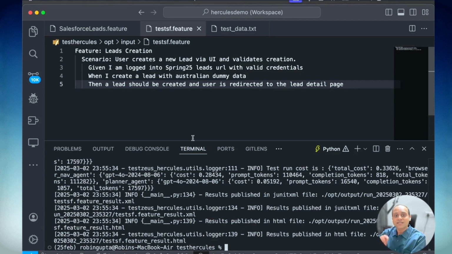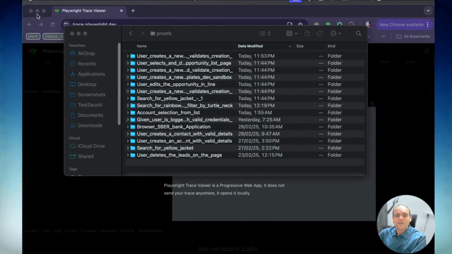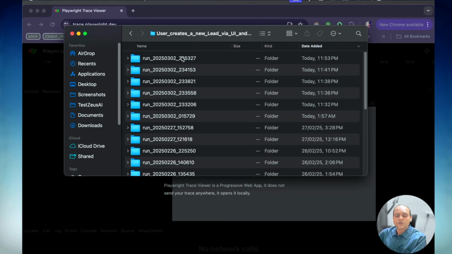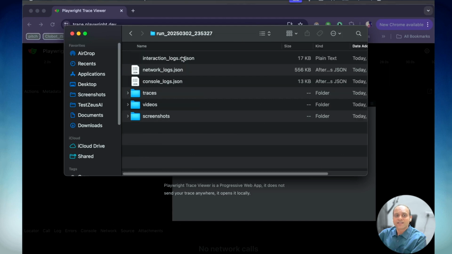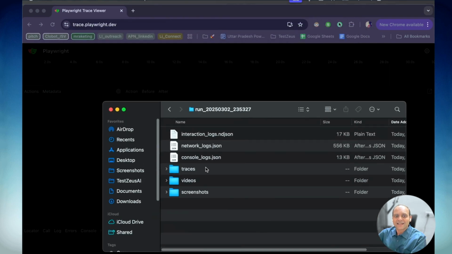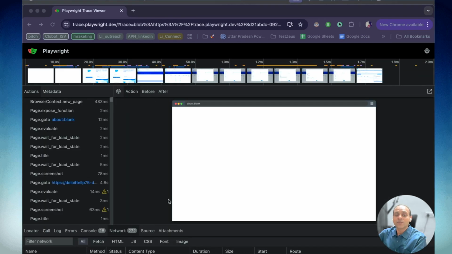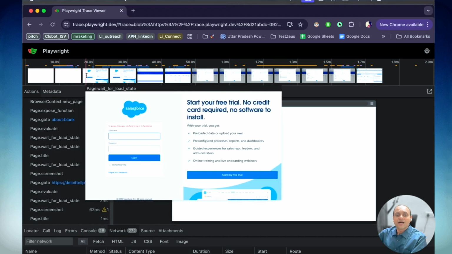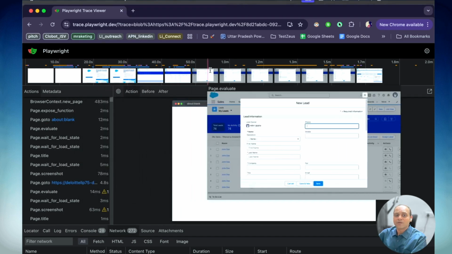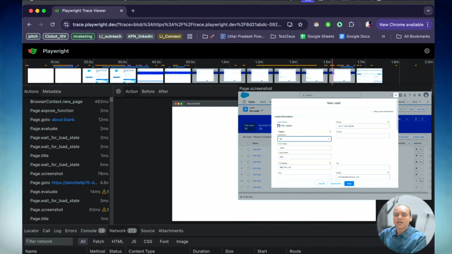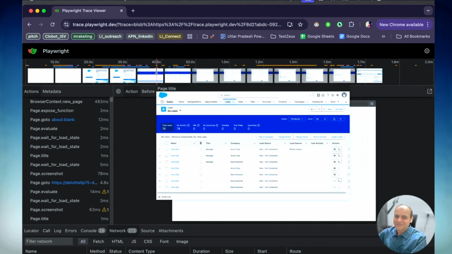So if we minimize this, we see that under the proofs folder, there is a new folder created for the most recent run. And inside that, it has a folder for traces. You just have to drag and drop those traces onto the Playwright trace viewer. And we can see that we have the full power to scrub through the entire execution, ranging from the first screen to the last screen.